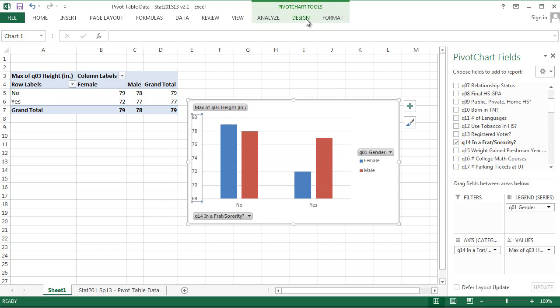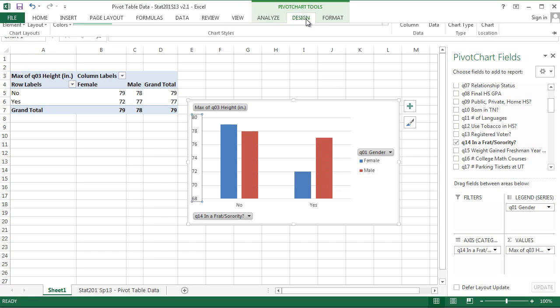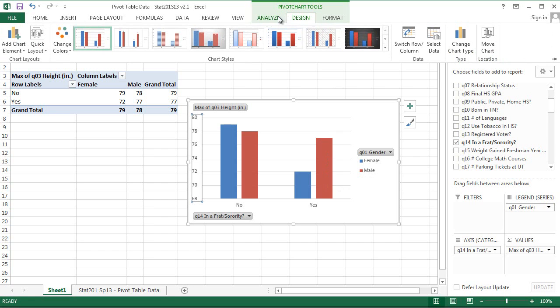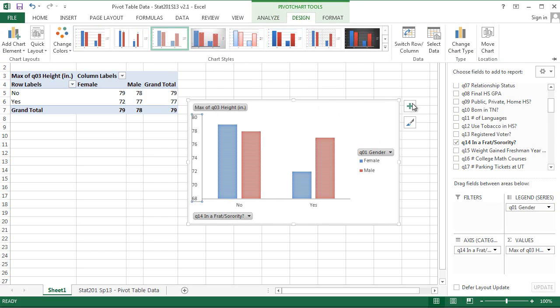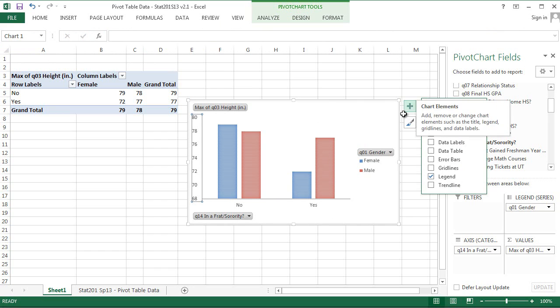But one thing you want to remember to do anytime you make one of these is go up here to the design feature. You'll see this in Excel 2010 also, you have options. I first pick the one I like the best. This one looks pretty decent to me, and then I start adding. Your options to add on Excel 2013 are over here. Your options to add on Excel 2010 are up at the top under the Pivot Table tab up here.